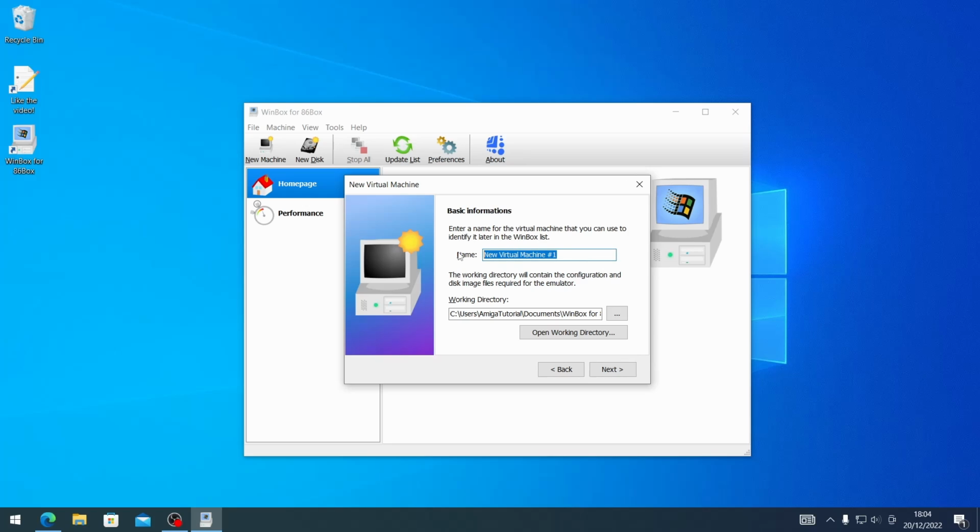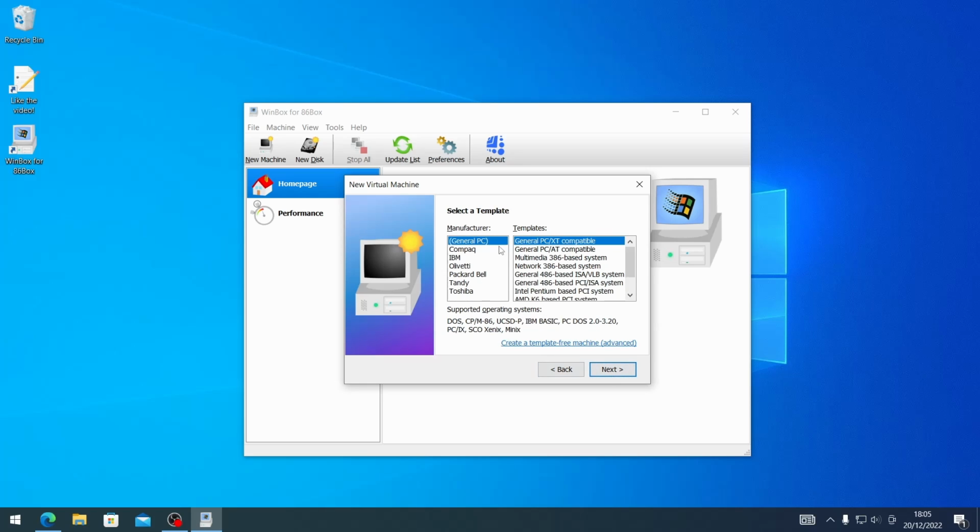Now, for example, I'm going to do a 386 machine. So I'm just going to call it 386Box. We can store it in a certain directory. I think it defaults to the documents folder, which is fine. Go next. Now this is where we can select the manufacturer of the machine.